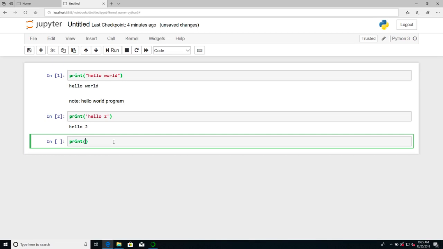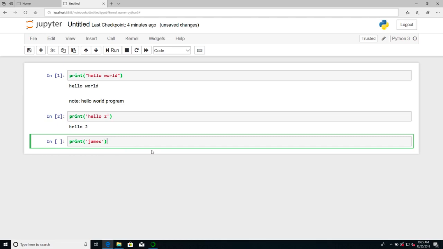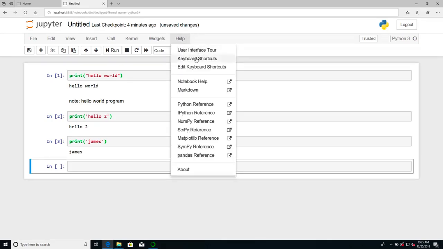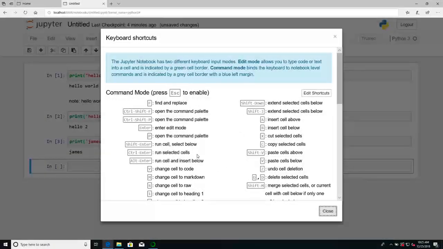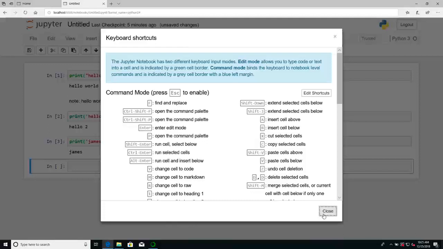Let's do that with print again, and let's print James this time rather than hello. And if I hit Enter, it will just create a new line. Of course, I can write more than one line, okay? But I don't want to create a new line. I want to run this code, and not by clicking here. So if I press Shift Enter, it will just run this code for me, like if I had clicked on the run button. Of course, there are other keyboard shortcuts as well, and I suggest you go over them and see if there is a specific one necessary for you.